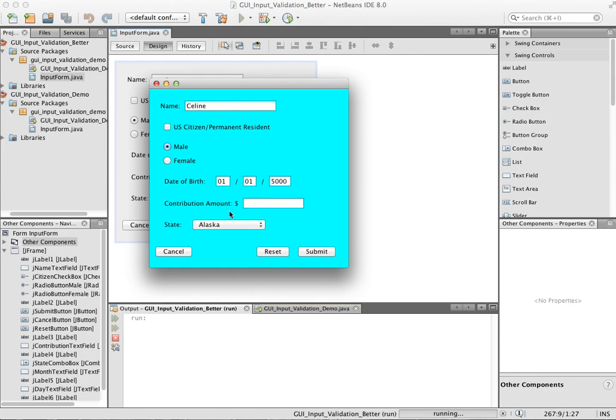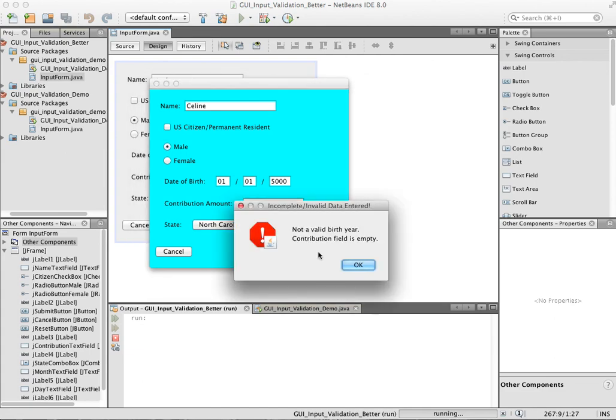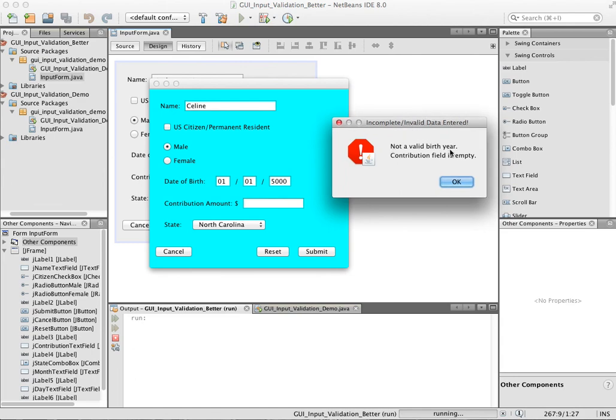I'm going to leave the contribution amount blank. I'm going to say, I don't want to contribute. And you can see here, here's all my states, so I'll say North Carolina, and I'm going to submit this. Now, I'm getting some feedback here. This says not a valid birth year, and it says contribution field is empty. So I'm getting an error message. It says incomplete, invalid data entered, and I click OK.